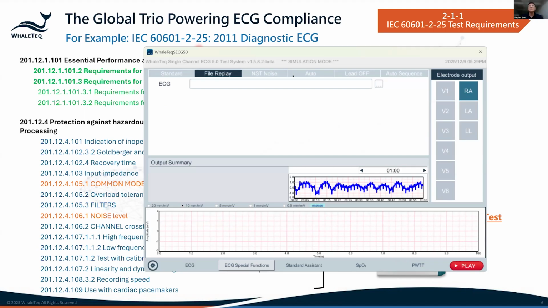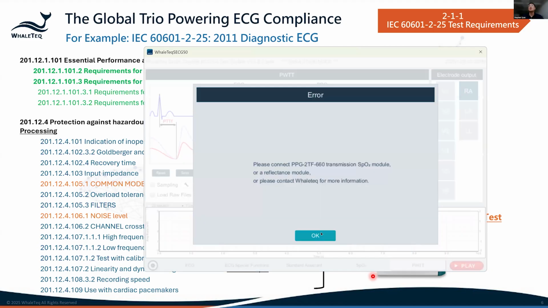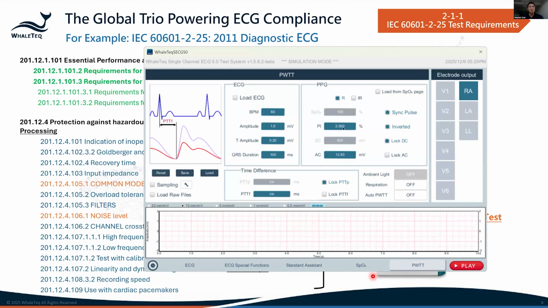First is we are using our simulated signal. So in the PWTT mode, we can simulate ECG and PPG, and they are all simulated signals. You can send from our ECG electrode of SE 5.0 and also the reflectance or transmittance probe module. So we can give you electrical signal and optical signal at the same time, but they're all simulation, not real.